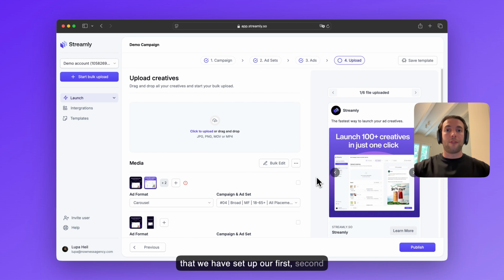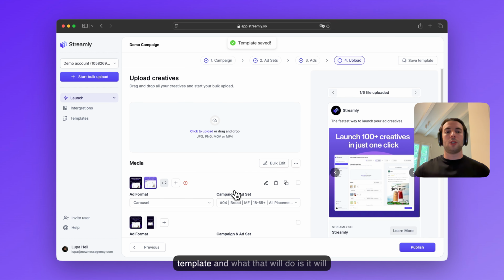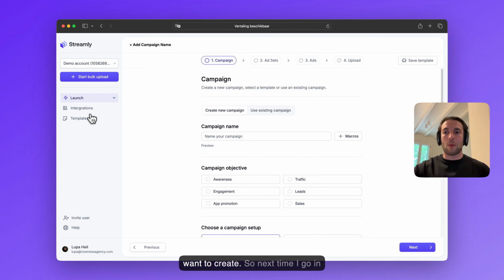Now that we have set up our first, second, and third step, what we can do is save this as a template. So let's say template #03. We save this as a template. And what that will do is it will save step 1, 2, and 3 so that we can use that later on in other ads that we want to create.